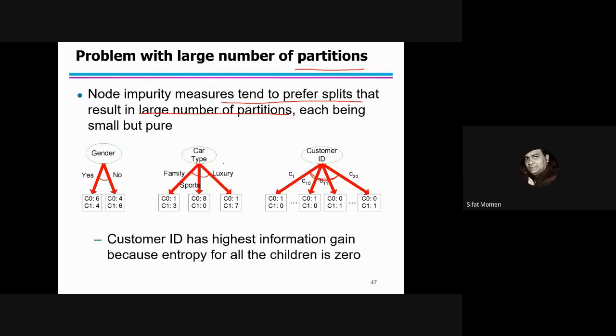It turns out if you're using entropy, it will prefer this customer ID. But you know and I know that customer ID is not a very good attribute to split your data set with, because customer ID doesn't tell anything about the customer. It's just an ID to locate which customer it is. Is that clear? But if your data set has customer ID, if you're using entropy, you will unfortunately see that customer ID will have the highest information gain.